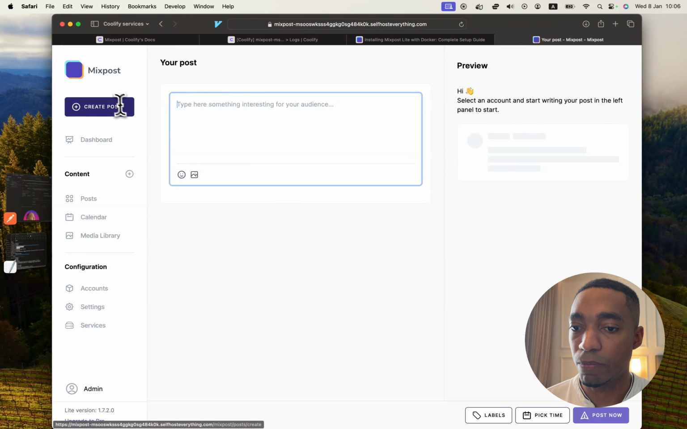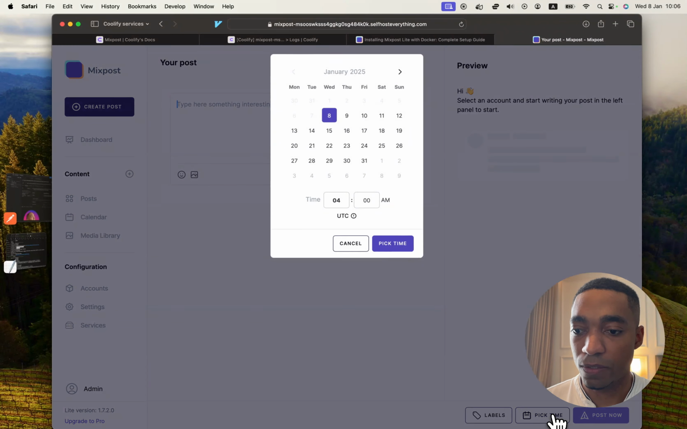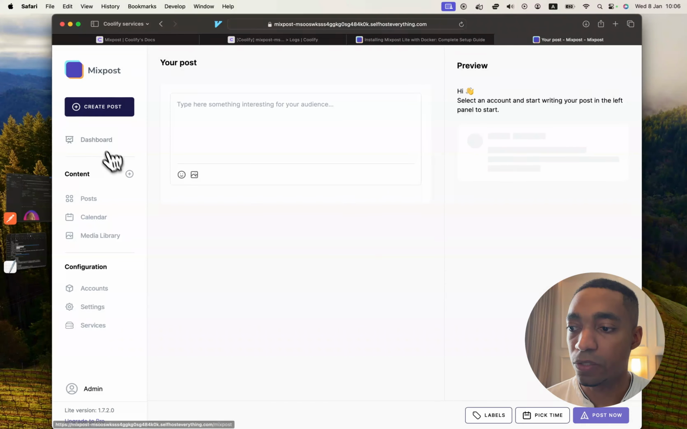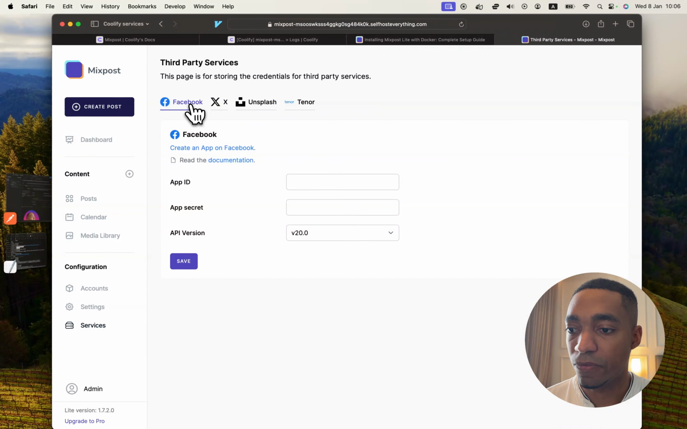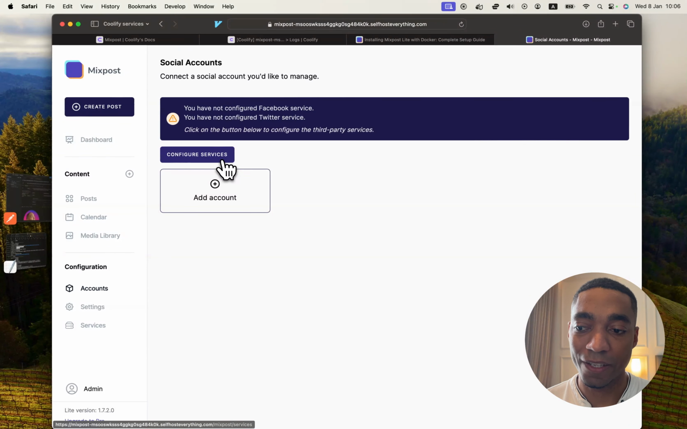can create posts and schedule them by picking times. And also you can connect different accounts. So right here, you can connect a Mastodon, X, Facebook, Unsplash, and Tenor. You can connect other services like Bluesky and Threads, but for that, you will need to have an actual license for Mixpost. So that means that you're going to need to pay.